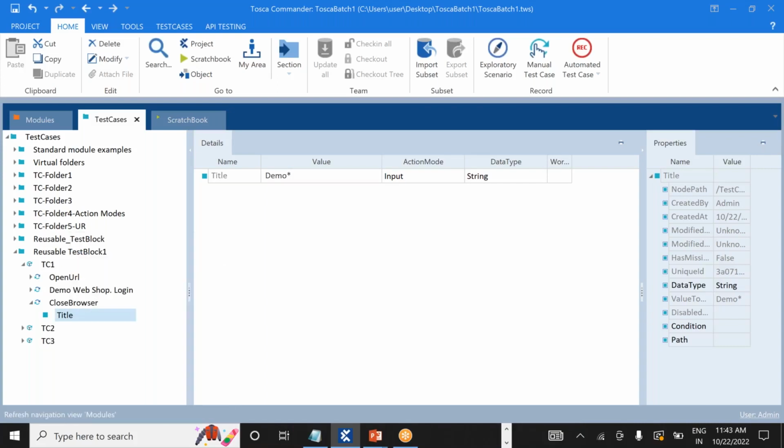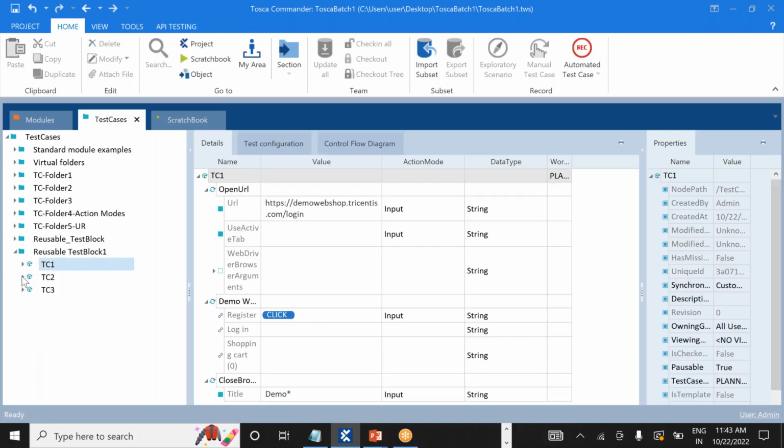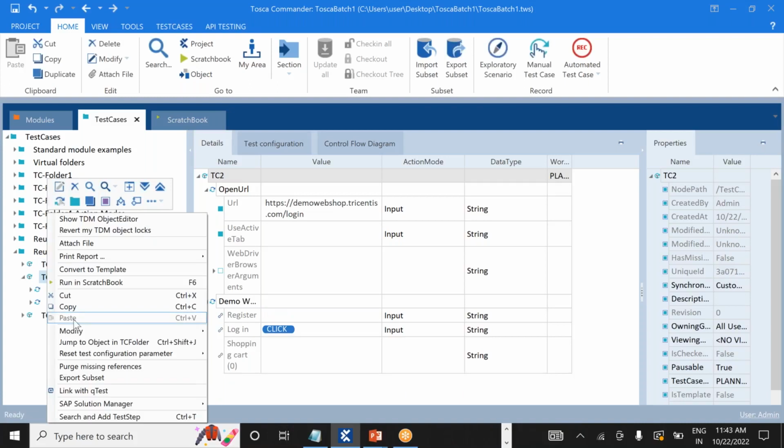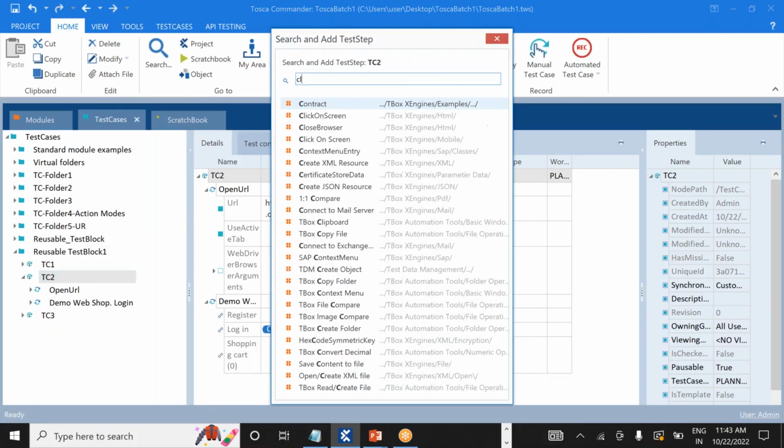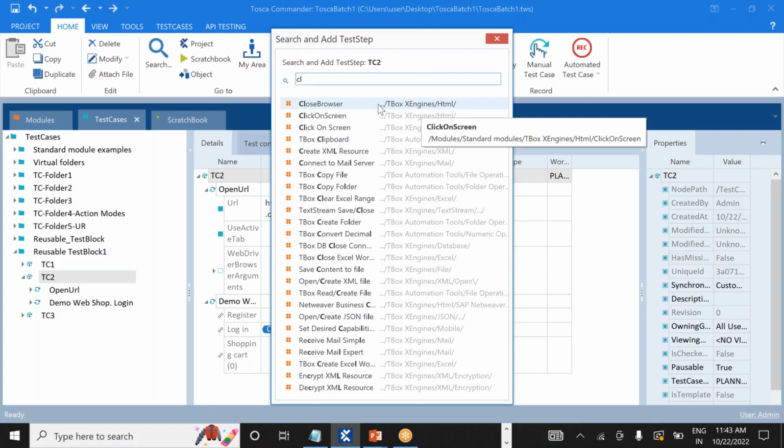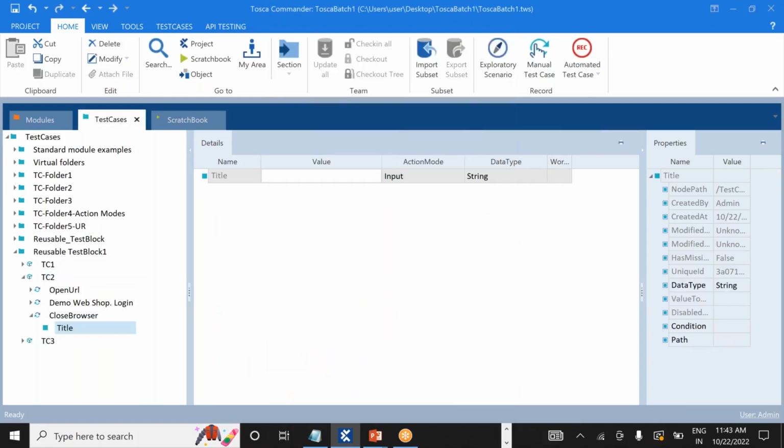So I'm going to copy this title. I'm going to paste this in every test case. It's not getting pasted, so I can add a step here also. Close browser. It is asking for the title. I'll give something like demo star. I'm going to give it this.